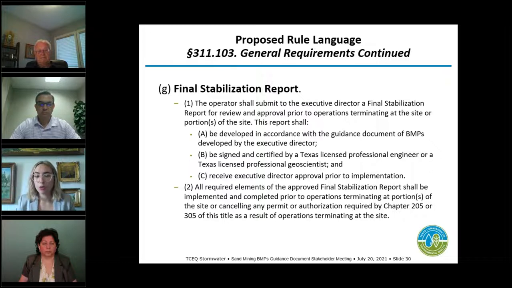And then that report also will need to be signed and certified by a Texas licensed professional engineer or geoscientist. And then they'll have to receive our approval before they implement this plan. And they will have to have implemented all the elements of the plan before they can terminate operations at the site or cancel any permit authorizations that their site may have required under Chapter 205 or 305 in the Texas Administrative Code.